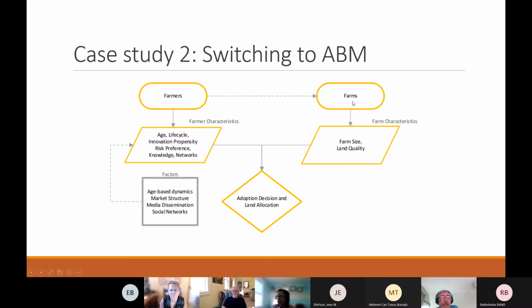There's a farm. So the agent is like the cookie cutter, right? And then the population is how many of the cookies that you make. But then there's a main environment where these two interact, and so they have to pass information. So farmers pass information to the farms, and also between farmers. So just to give you an idea of how complex it is when you do agent-based modeling.